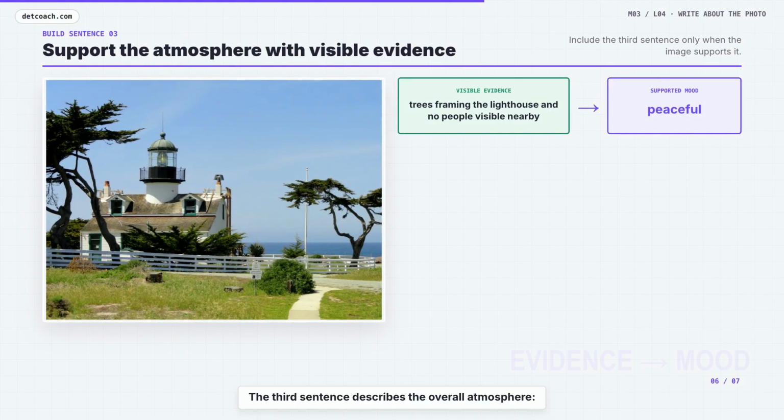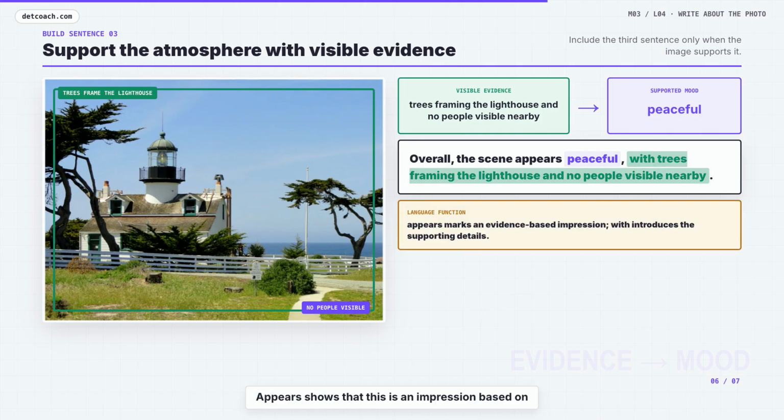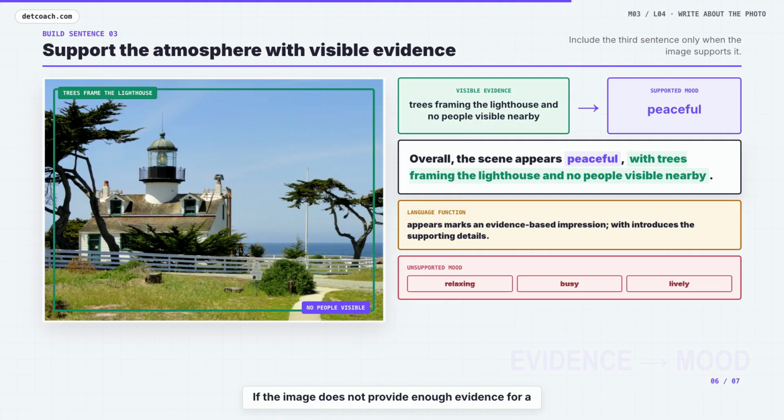The third sentence describes the overall atmosphere. Overall, the scene appears peaceful, with trees framing the lighthouse and no people visible nearby. The word peaceful is not an arbitrary guess. There is no visible crowd. Trees on both sides frame the lighthouse, and the setting is fairly open. "Appears" shows that this is an impression based on the image, while the phrase after "with" provides specific evidence. If the image does not provide enough evidence for a particular atmosphere, leave out the third sentence. Do not force in words such as relaxing, busy, or lively.